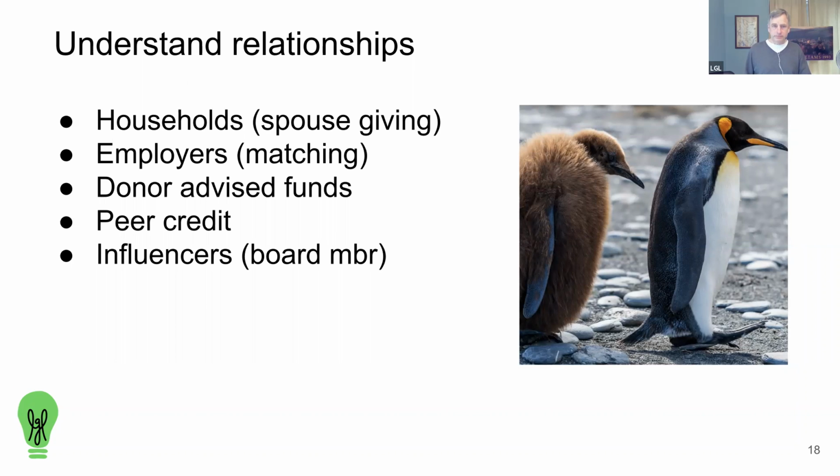Types of relationships that you'll be tracking: households, like how household members are connected to each other, and then being able to show the giving at the household level versus just at the individual level. And employer to employee matching. If an employee indicates that they have a matching employer and you're able to get funds from the employer as well, it's good to reflect that as a matching gift on the employee's record, because they have actually generated more value that way.